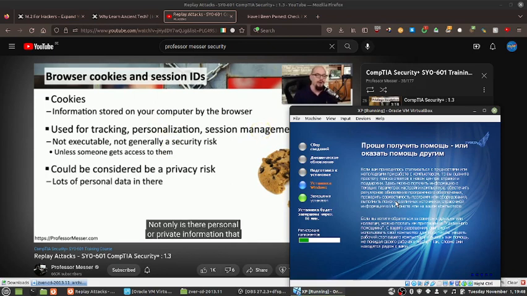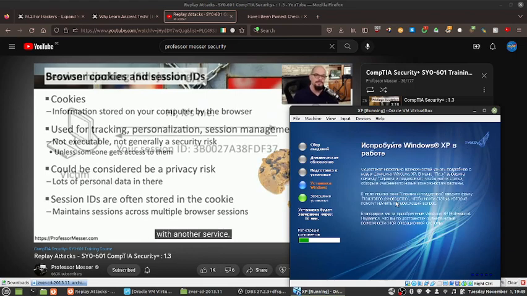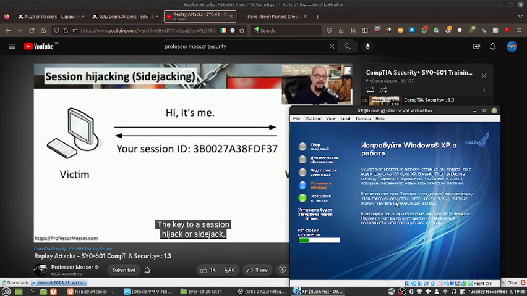Not only is there personal or private information that might be in these cookies, they can often contain session IDs as well. If somebody was to gain access to an active session ID, they could pose as you when communicating with another service. The key to a session hijack or sidejack is for the attacker to somehow gain access to the session ID. When the client first logs into the server, they are assigned a session ID, and from that point going forward, the victim is including that session ID when communicating with the service.